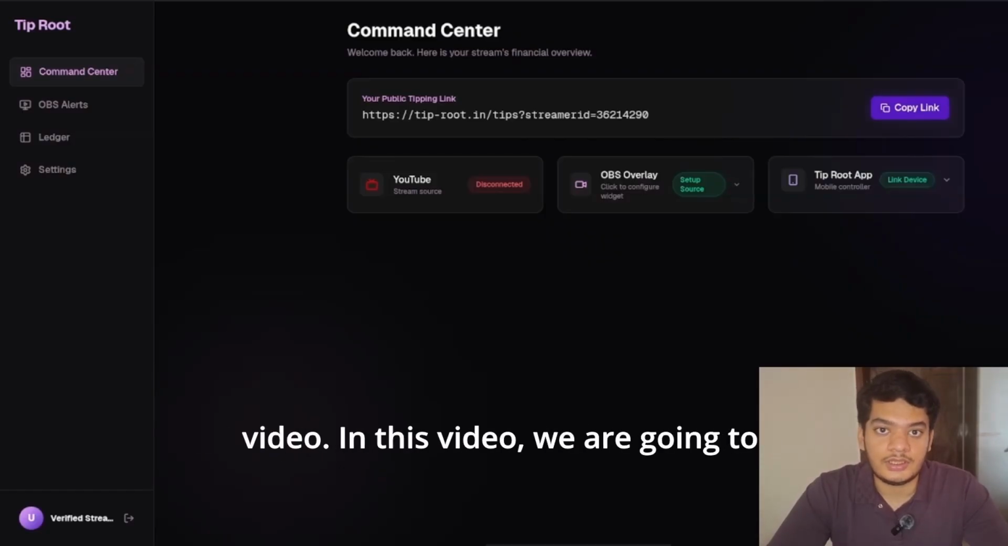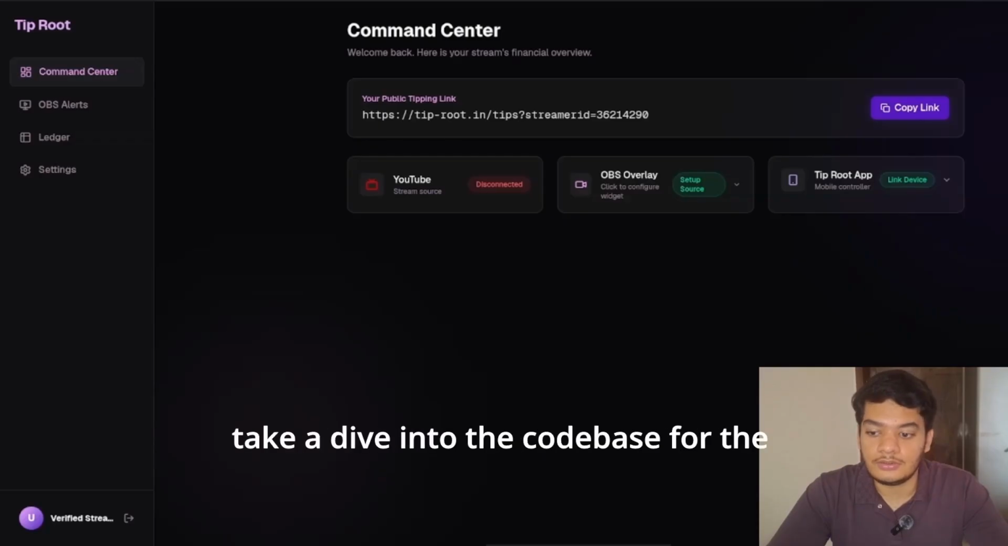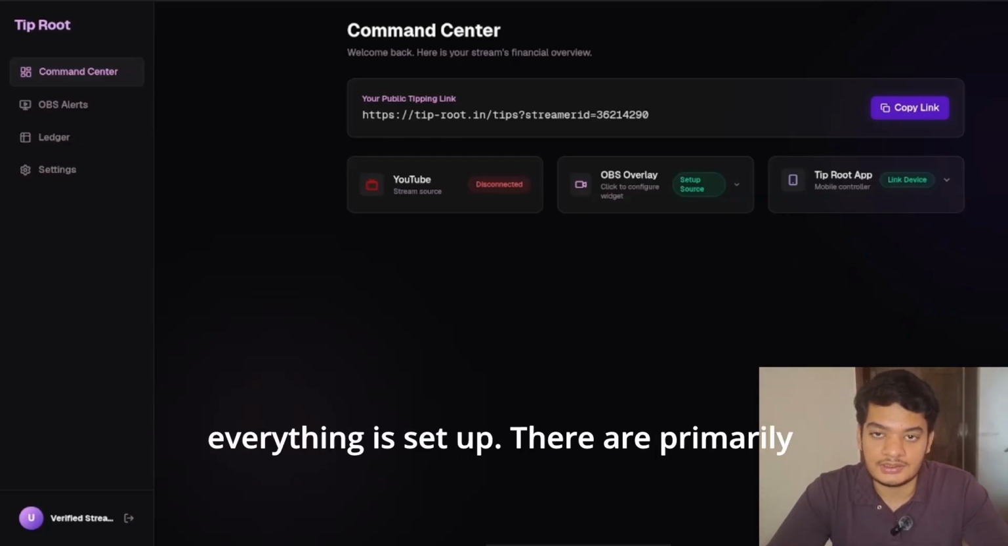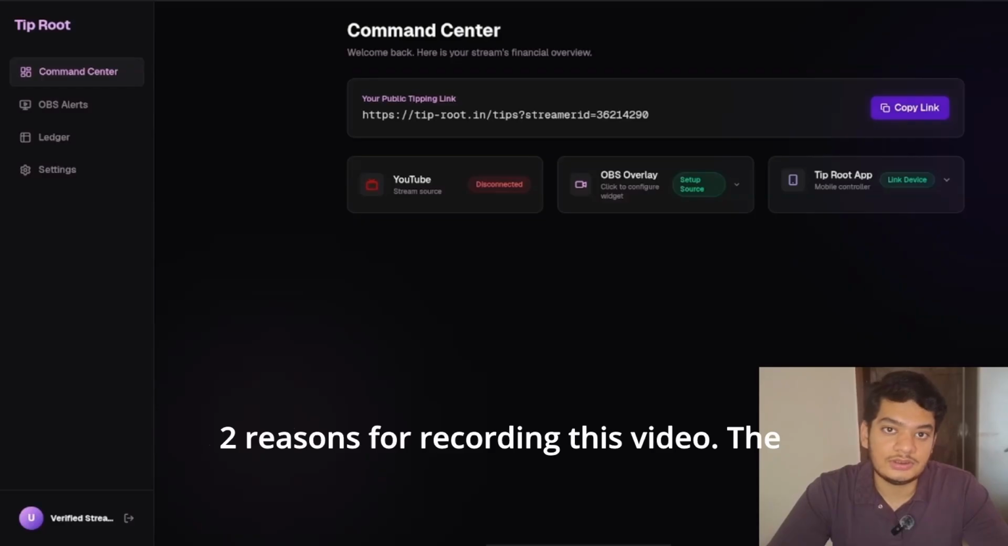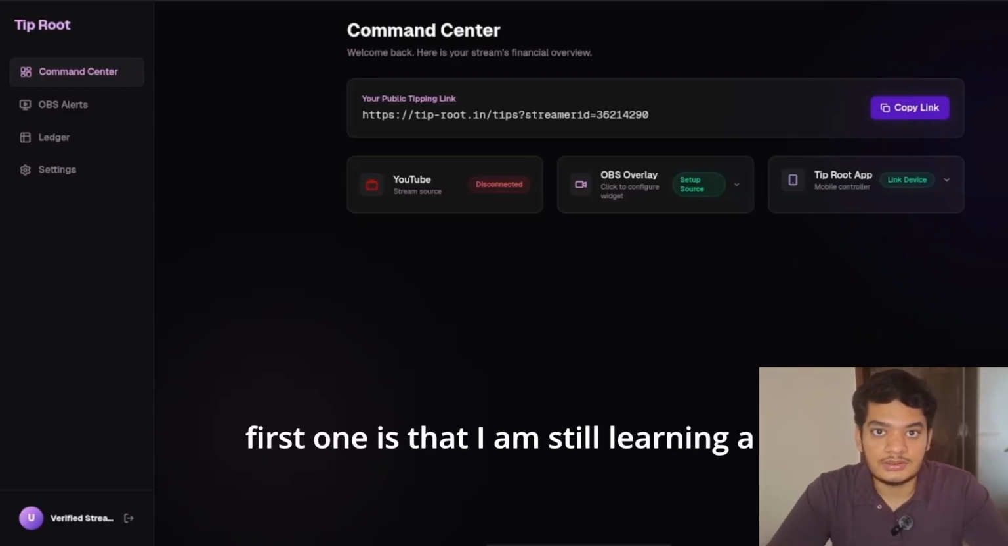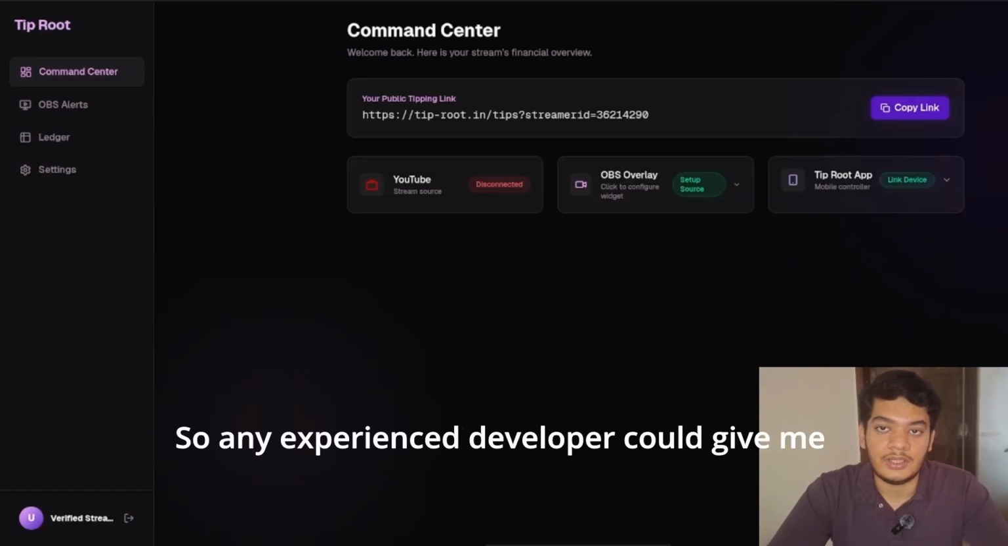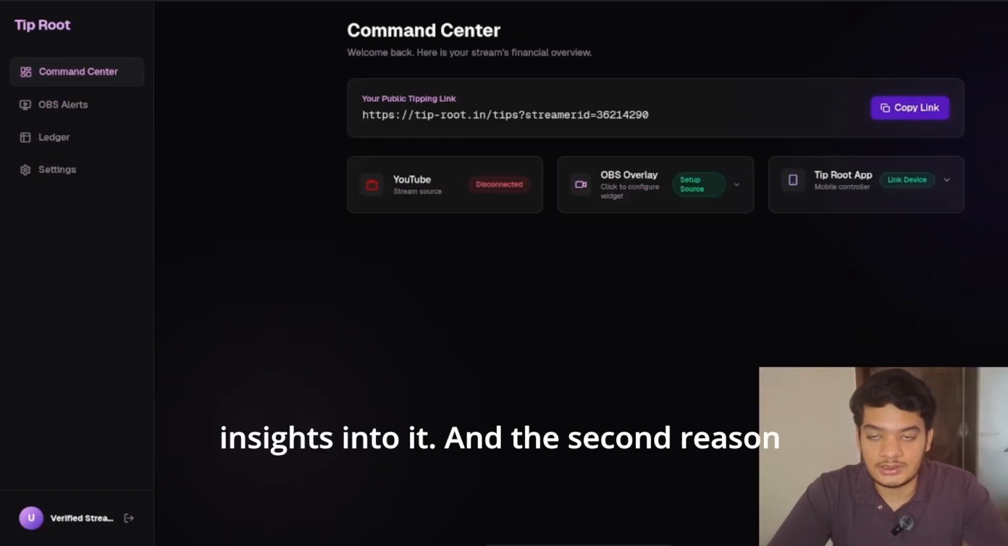Now let me set up the context for this video. In this video, we are going to take a dive into the code base for Tiproot, explaining the architecture and how everything is set up. There are primarily two reasons for recording this video. The first one is that I am still learning a lot of things and I'm new to this. So any experienced developer could give me insights into it.